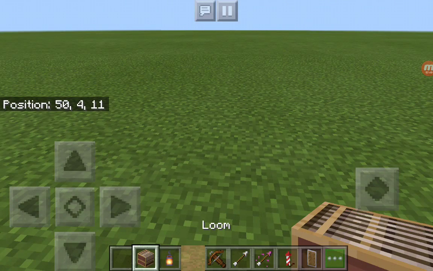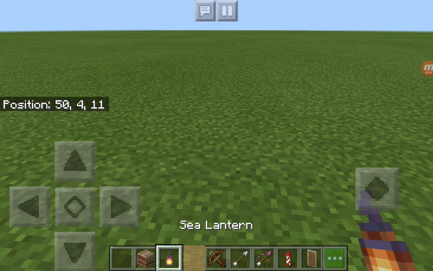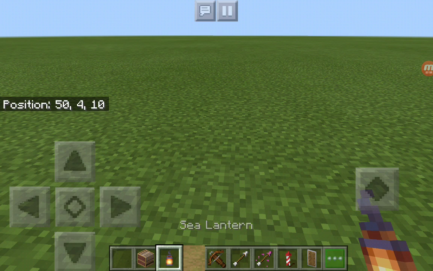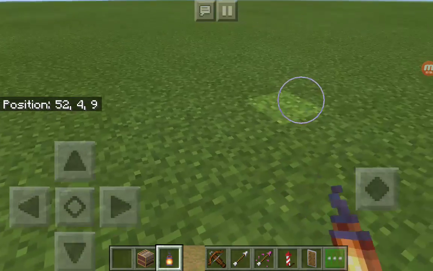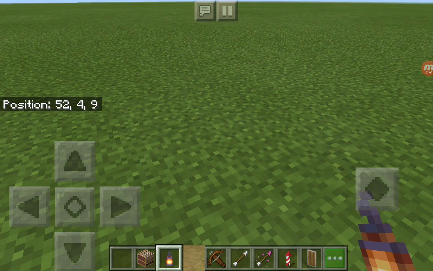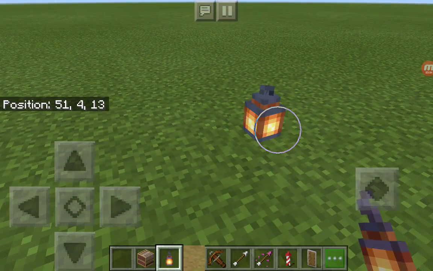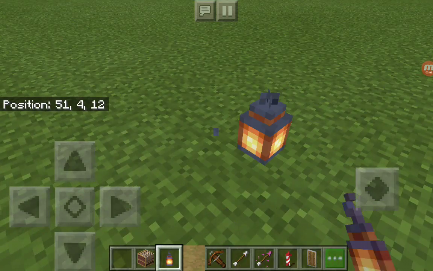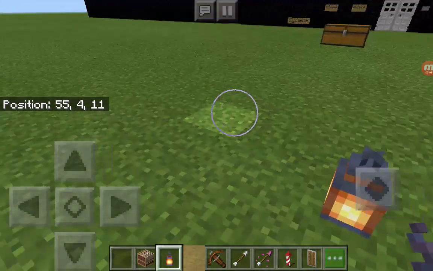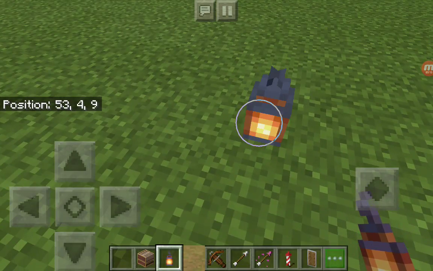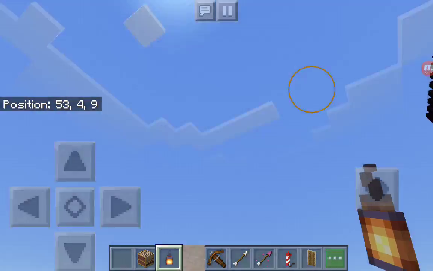The next block is the lantern. I'll soon talk about the loom. Now it says sea lantern, but this is not a sea lantern. This is a normal lantern. Sea lantern, we already know what that is from the ocean monument. If you put it down, this is a brand new light source. It's brighter than a torch, light level 15 to be exact. As bright as the sun.